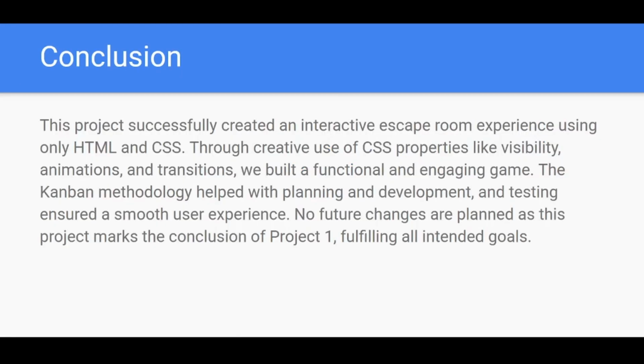So in conclusion, this project successfully created an interactive escape room experience using only HTML and CSS without JavaScript, and through creative use of CSS properties like visibility, animations, and transitions, we built a functional and engaging game. The Kanban methodology helped with planning, development, and testing and ensured a smooth user experience. No future changes are planned as this project marks the conclusion of Project 1, fulfilling all intended goals. So on to the demo.